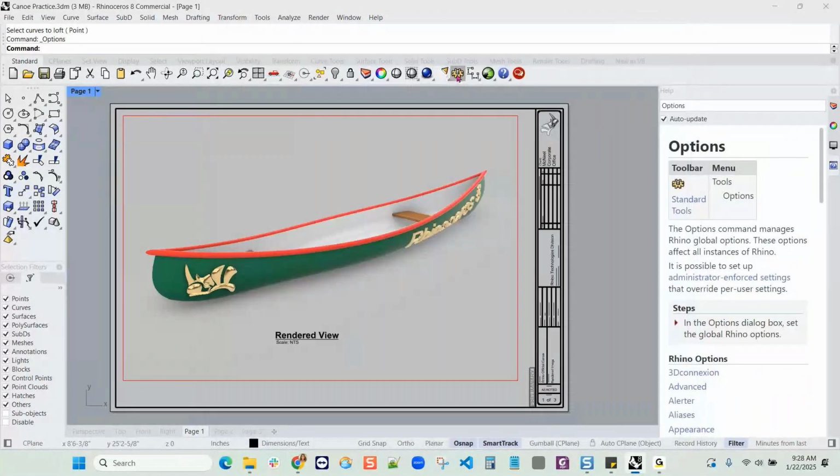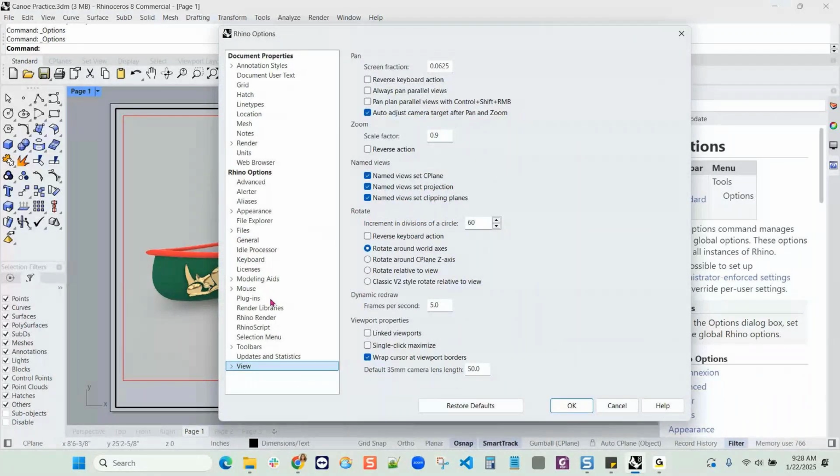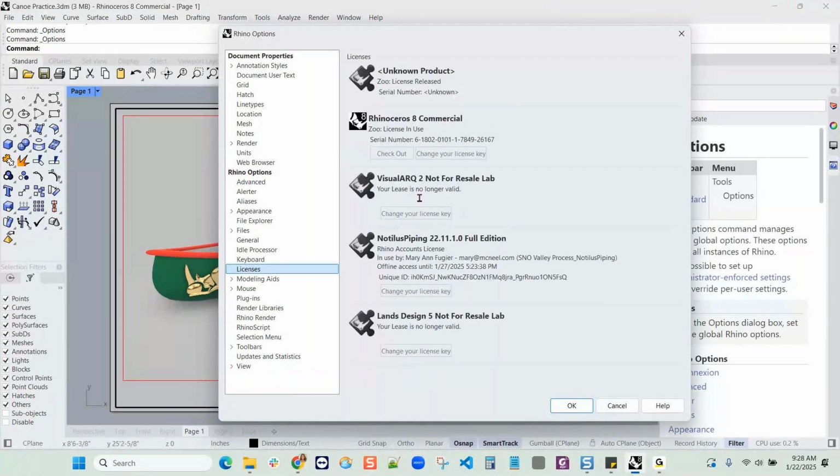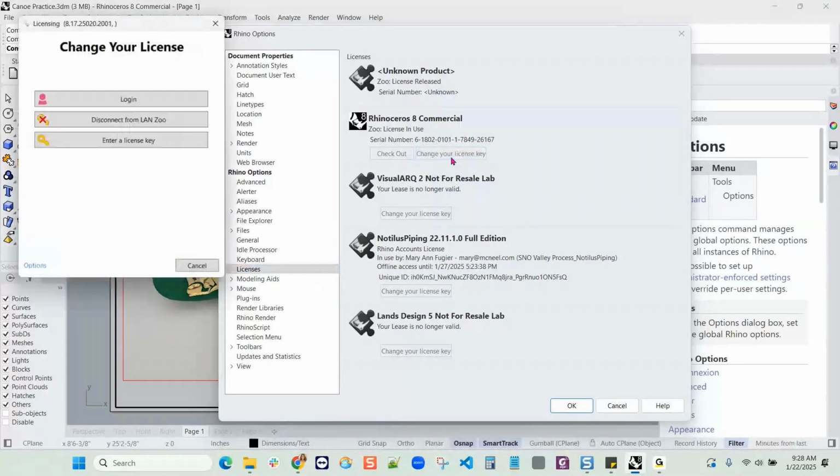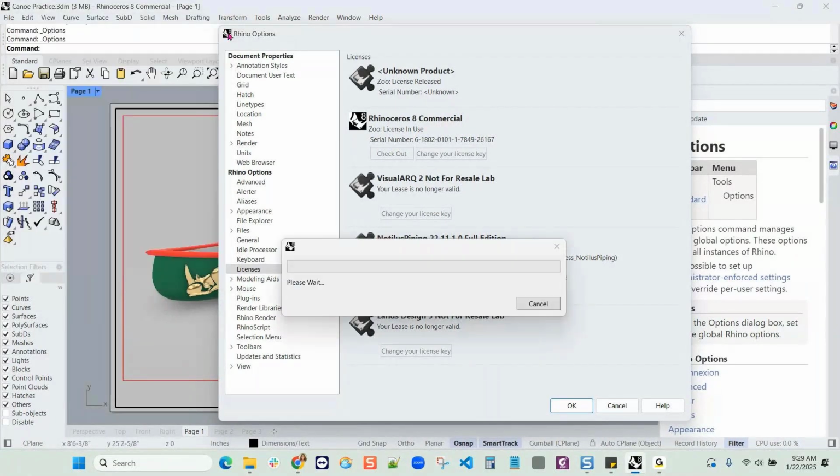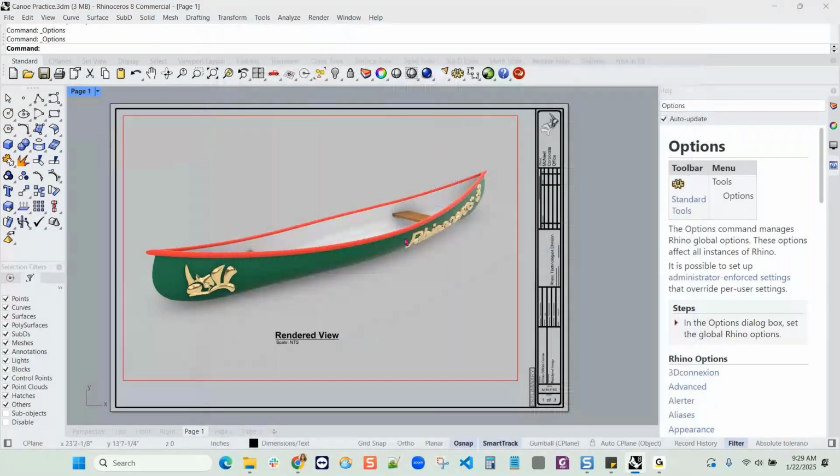So if you go to the yellow gear or go to Tools and Options and you go to Licensing, you can modify your license with Change your license key, and you can move it to the Cloud Zoo. Mine's already in the Cloud Zoo, so my options will be different. But if you did lock it to a computer and you want the convenience of being able to add it to the Cloud Zoo, you can move it there just by following through the prompts.